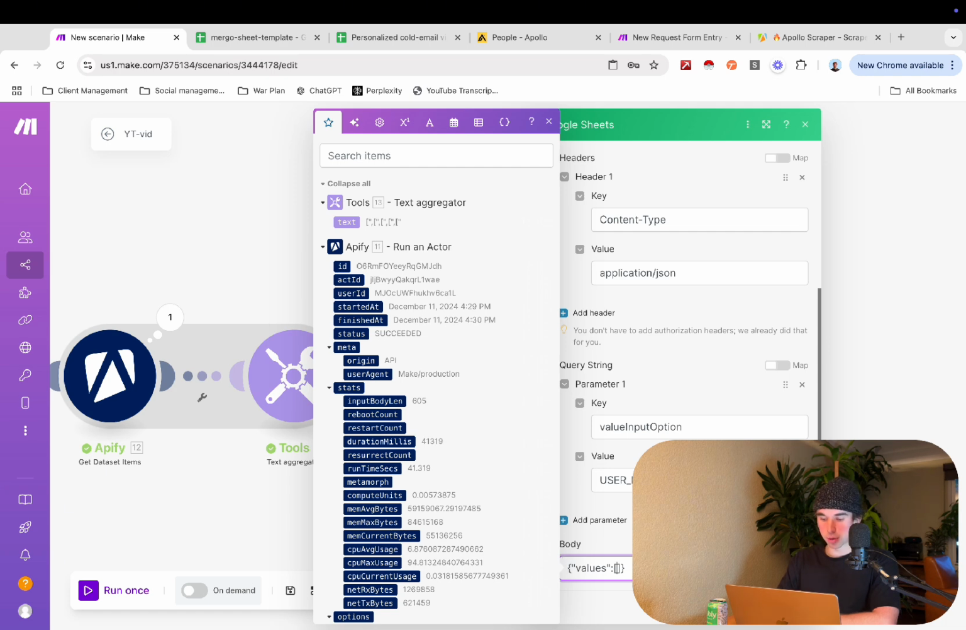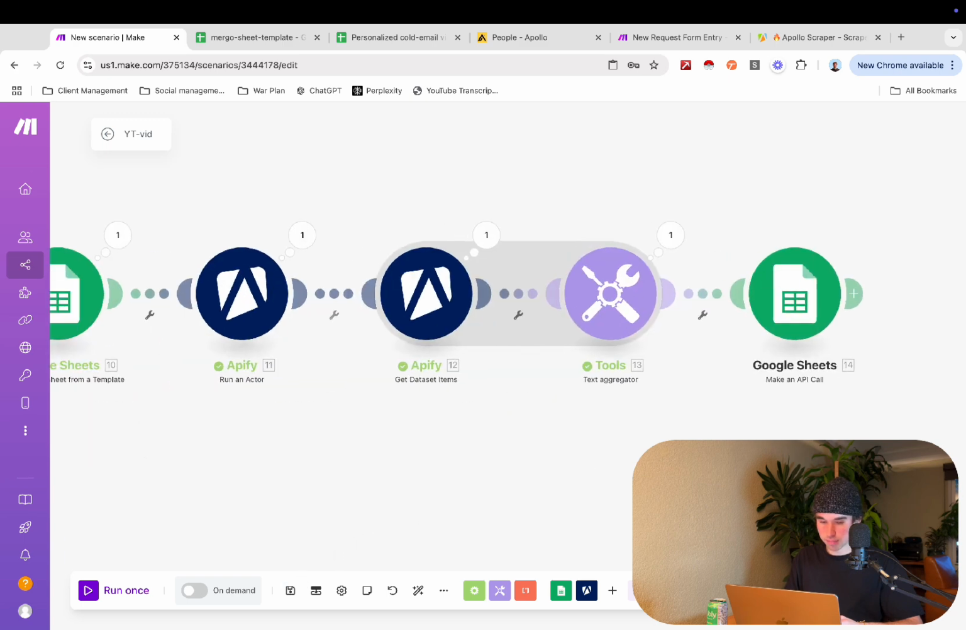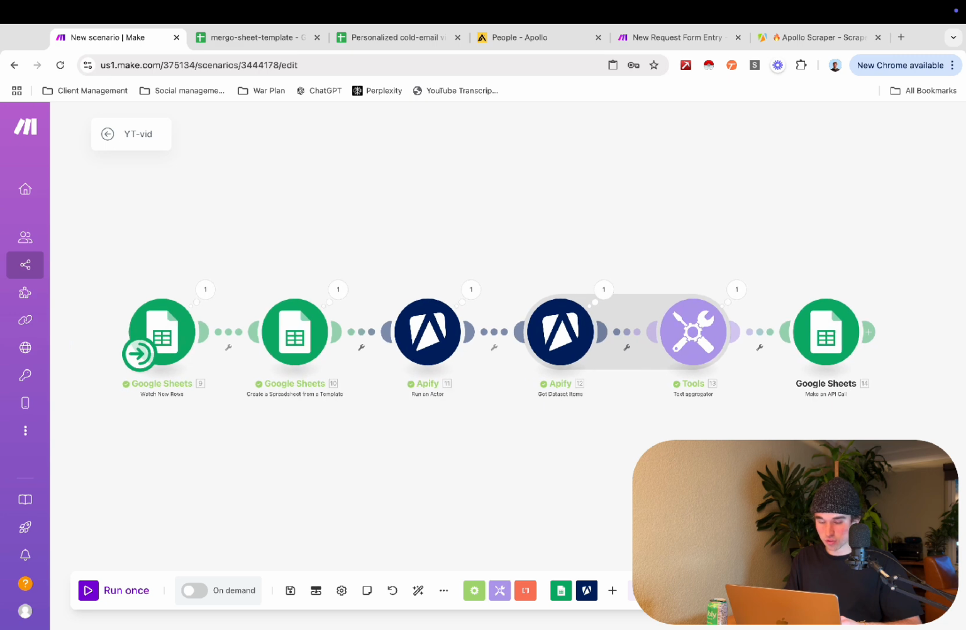So we're going to use a curly brace, quotes, values, closing quote, and then colon, square brackets, curly bracket, just like that. And then within these square brackets, add this text from the text aggregator right down there. Hit save. Hit save on this. Boom. So now we have this scenario complete. So this is the basic version completely done.